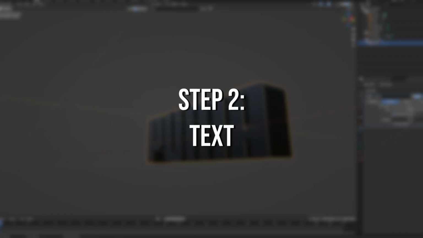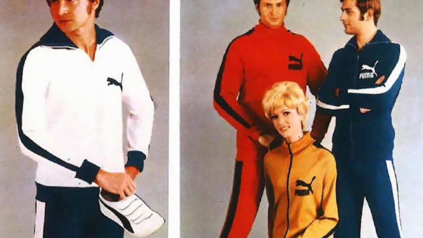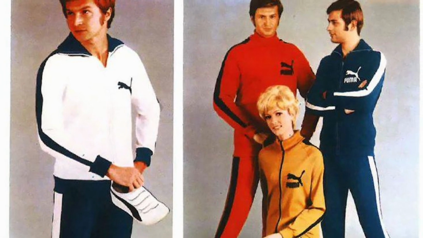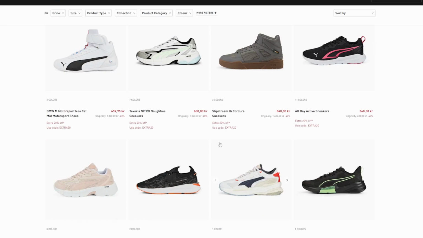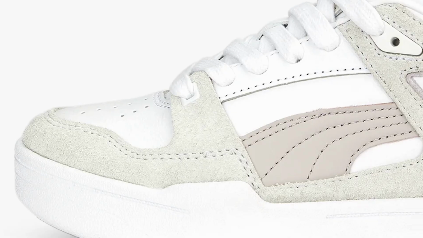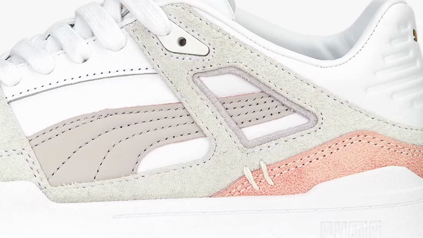Anyway, moving on to the text. Puma is famous for their sportswear and maybe most famous for their shoes. Researching their shoes, I noticed that some of the shoes had this velvet material, and I thought that would be cool to add to the text.